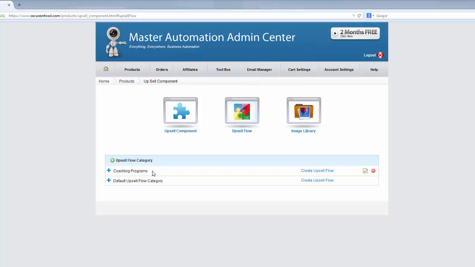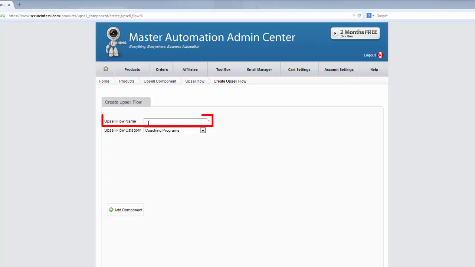And again, the categories are strictly a way for you to organize this. It has nothing to do with functionality or what the customer will see. And now I'll create my upsell flow. The first thing I'll do is name it. And again, this is for your reference only, as your customers will never see this name.